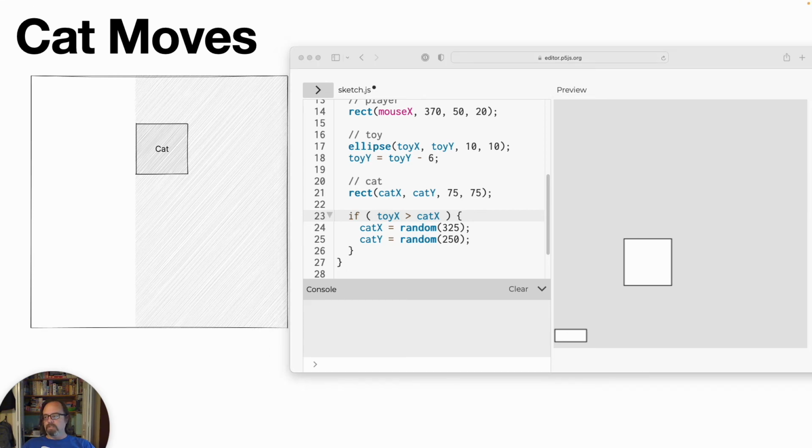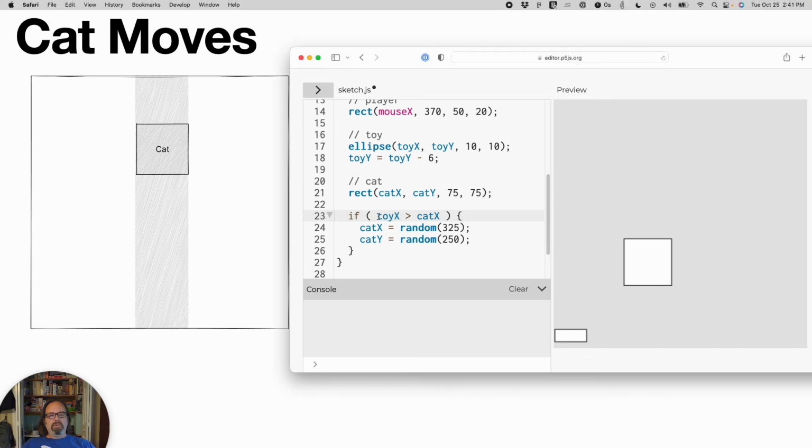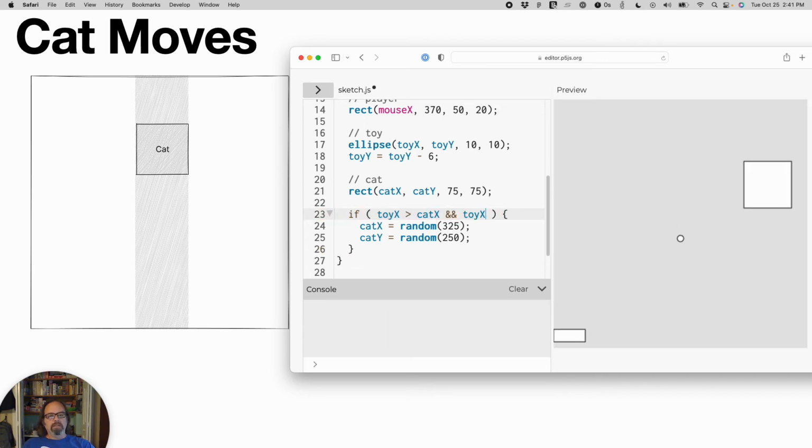So we're going to do the second aspect of it, which is we only really want it to happen when the toy goes between this part of the cat, right? So we have the toy is greater than cat x. What we want to do now is a second condition where we do and toy x is less than cat x. Except it's not actually just the cat x, because remember the cat x is the top left part of the cat here. So we want to be less than this side of it.